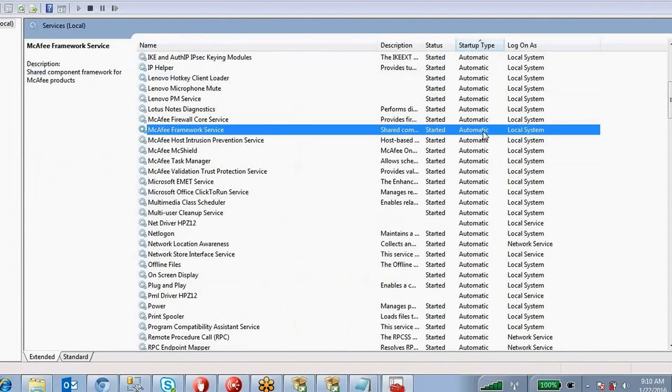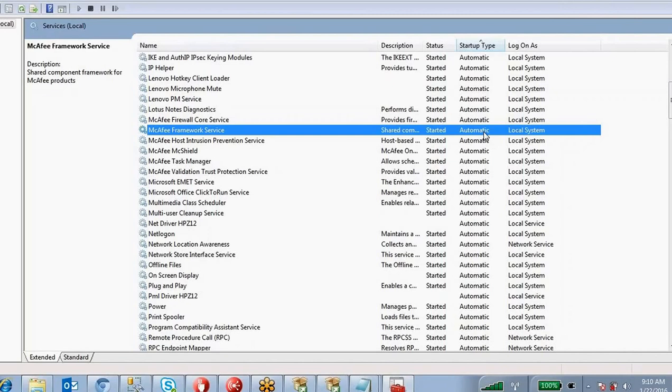Automatic means once you are logged into your machine, these services will run. So if you have more services in your machine, that's why your machine takes more booting time to start, because it has to start all the services. If you don't have many services, then it will be very fast.